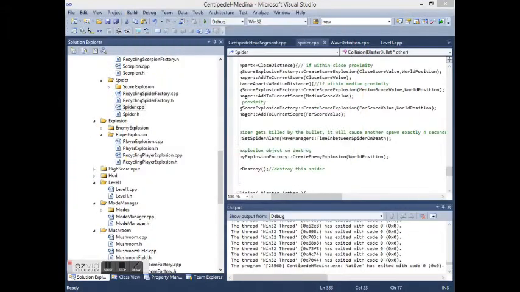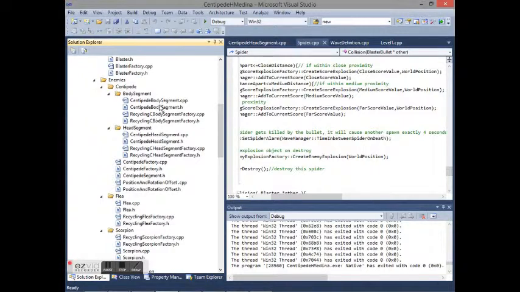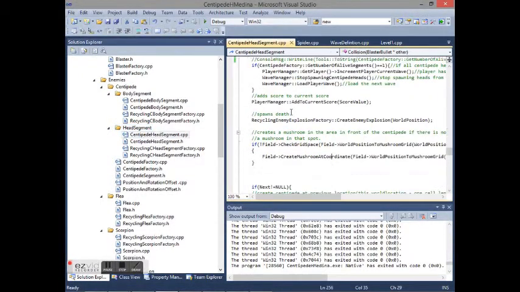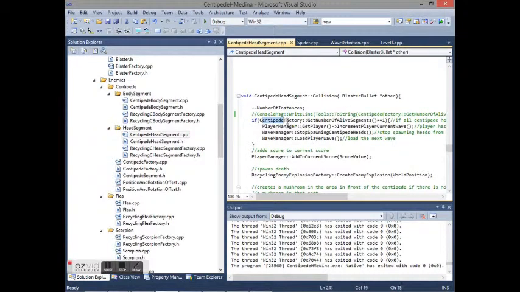So the way you transition from one level to the other is if you destroy all the centipede segments. Now if I go to the centipede head segments, because the last one to be destroyed will be a head, I look at the number of alive segments. If it's equal to 1, that means this is the last one to be killed. Then it'll get the player, current player.